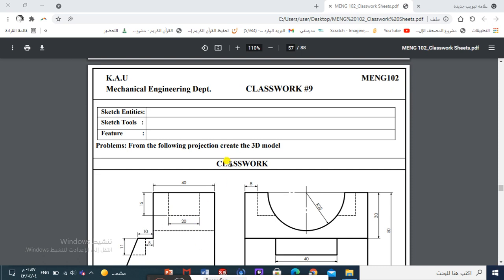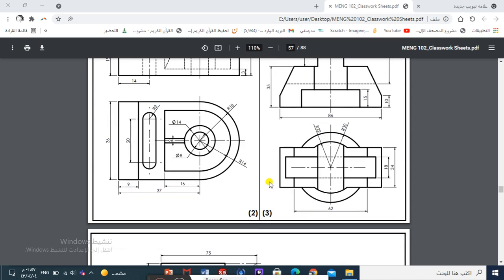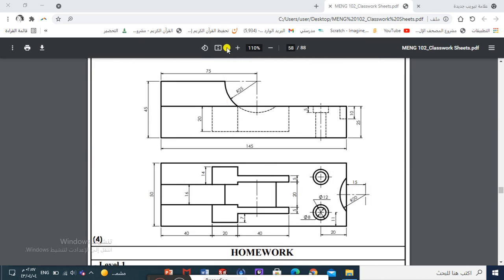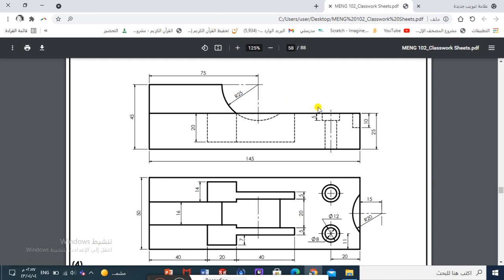We're going to talk about classwork number 9, which is the advanced level of classwork number 8. So what is new here? We have learned in classwork number 8 how to conclude the 3D model using 7 rules. Here we are going to do the same thing, but we are focusing more on the extrude cuts inside the body. It will be a little bit more advanced.